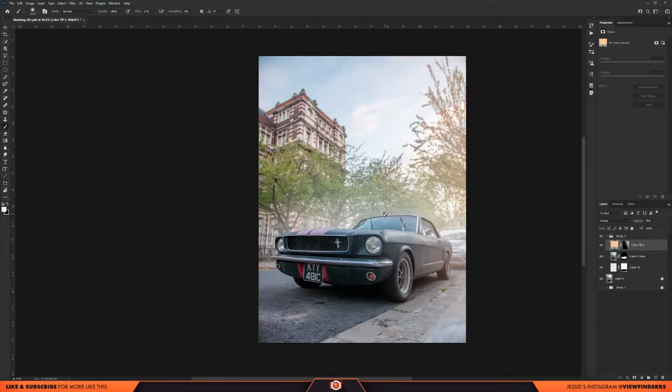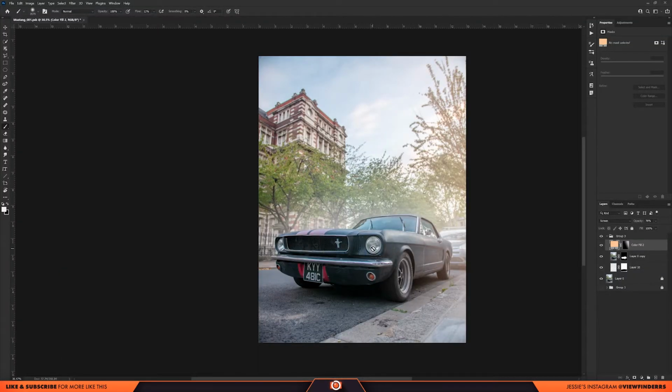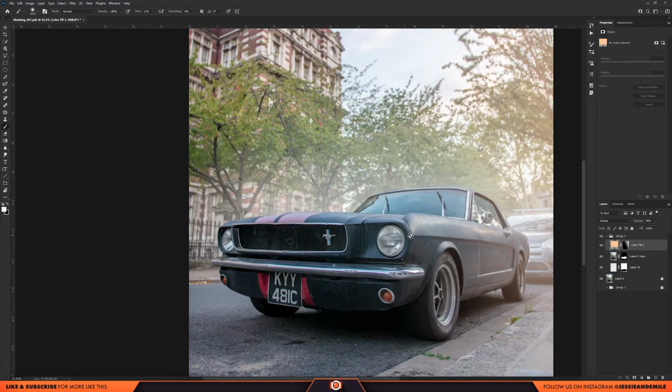Tip number 3 is essentially turning on all of the lights in the scene. This does only work if there are lights to turn on in the scene. For example, the headlights on this car can be turned on, or in other photos there might be street lamps or window lights. Pretty much anything that makes sense. But since the headlights are the most obvious part of this photo, I'm going to turn these on.